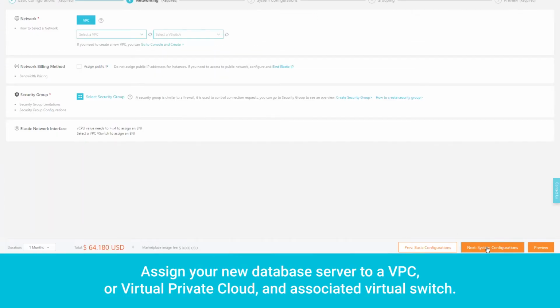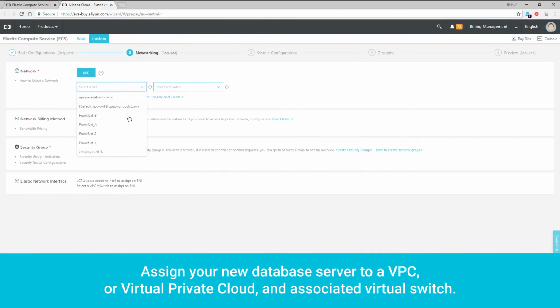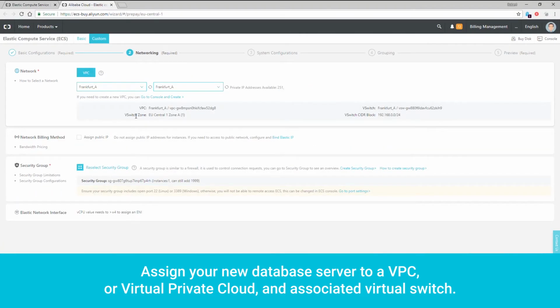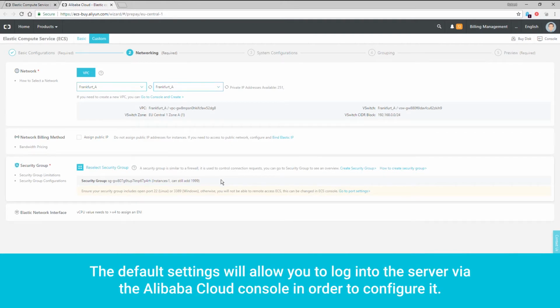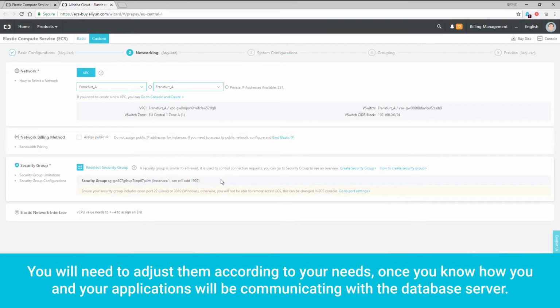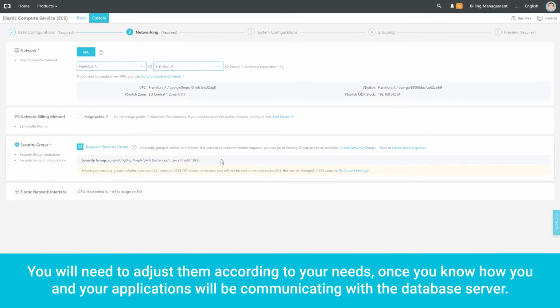Assign your new database server to a VPC or virtual private cloud and associated virtual switch. Next, check and configure the security group settings. The default settings will allow you to log into the server via the Alibaba Cloud console in order to configure it. You will need to adjust them according to your needs once you know how you and your applications will be communicating with the database server.